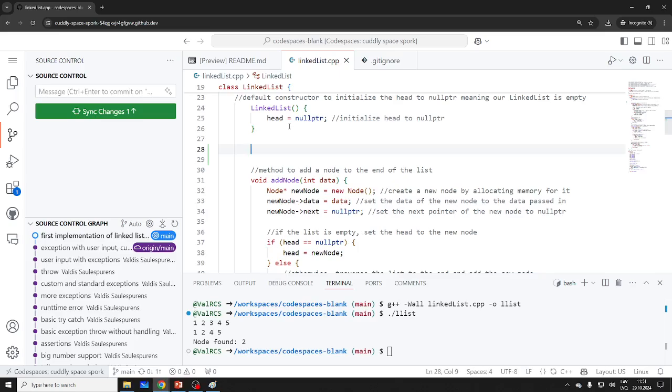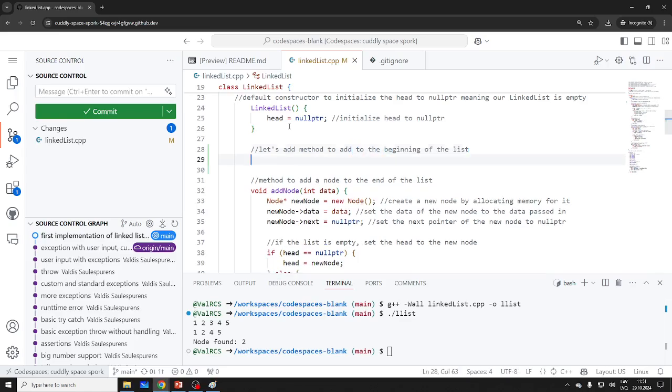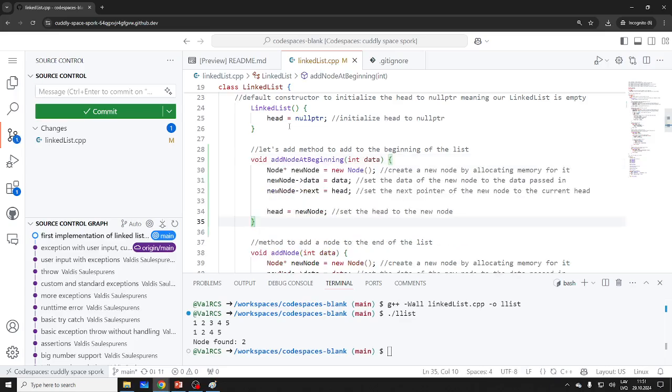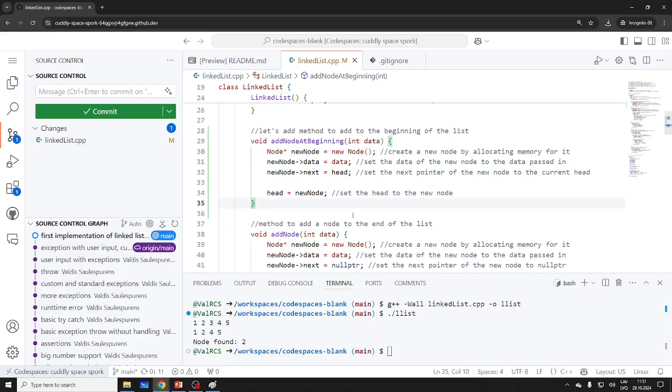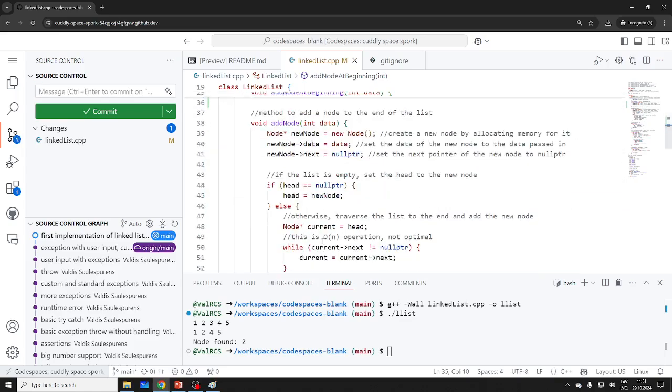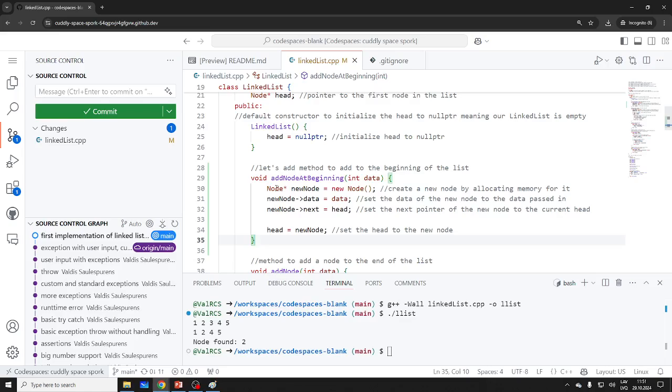I think we can do this. We have a couple of minutes. Let's add a method to add to the beginning. Let's think about how this would work. Add node beginning. Notice this part here, compared to this one, you have to traverse. Here we make a new node. We have data. It's dangling at the moment. And then we simply say new node next is head, and head is new node.